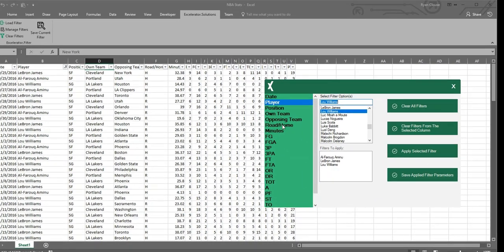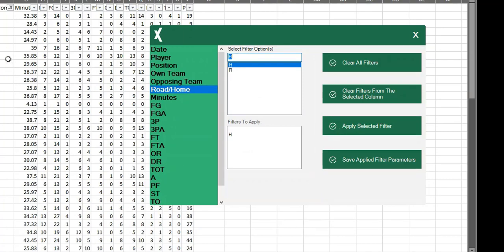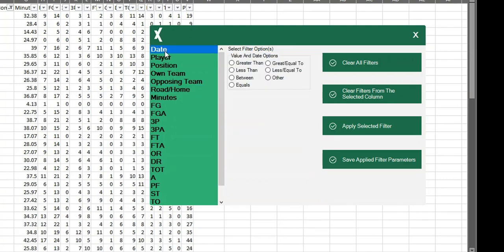So let's go ahead and show you another column here. Let's look at home games here. Let's see how they did at home games. All right, you can see we applied the filter there. And now let's go to the date. Well, my user interface changed a little bit, because you don't want to go through and be typing in the dates that you want to use.